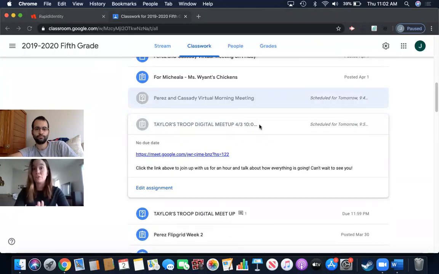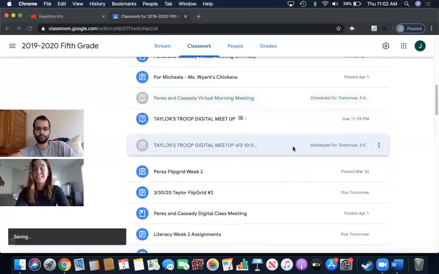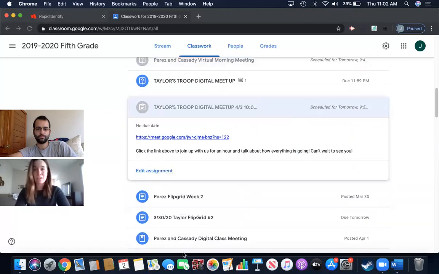So the way that your child can find that, and this will post 10 minutes before it starts, so at 9:50 tomorrow morning, this will pop up available to your students. There's a link here that says Meet Google. All your child needs to do is click on that link. And you should be able to click it now.